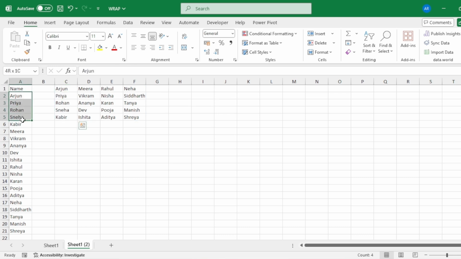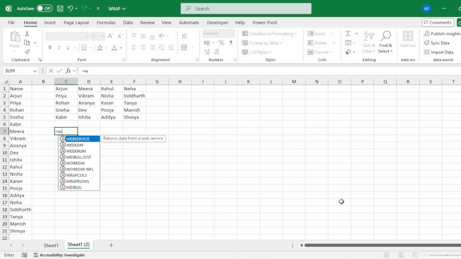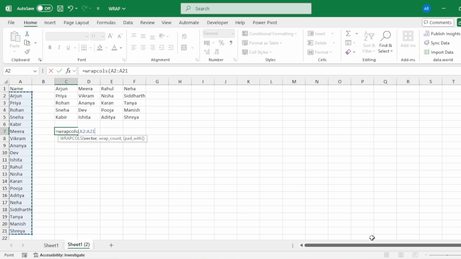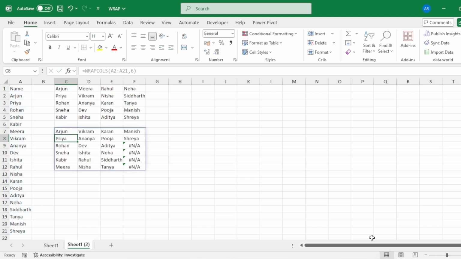Now we shall see what happens if we increase the wrap count to 6. Go to cell C7. Input equal to. Type WRAPCOLS. Open bracket. Select range A2 to A21. Input comma. Input 6 as wrap count. Close bracket. We have a 2D array with 6 rows. Please note that the last column did not have sufficient data, so it has been filled with #N/A.